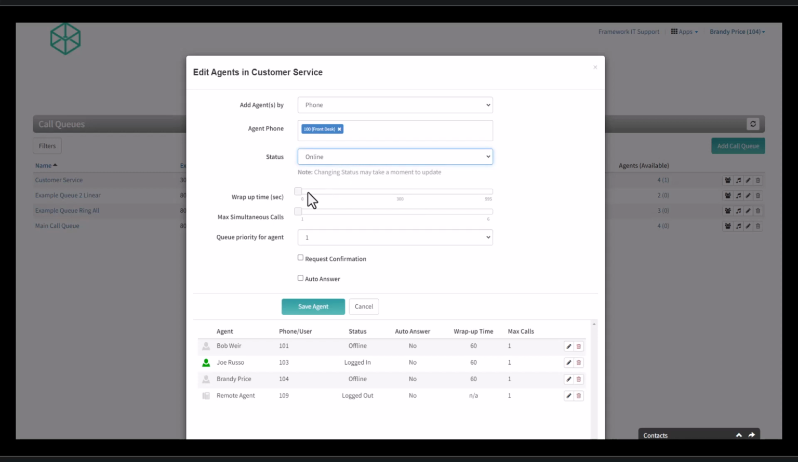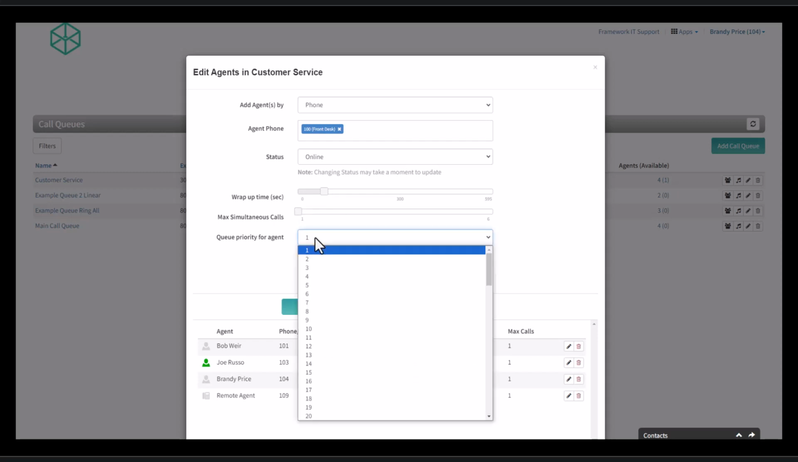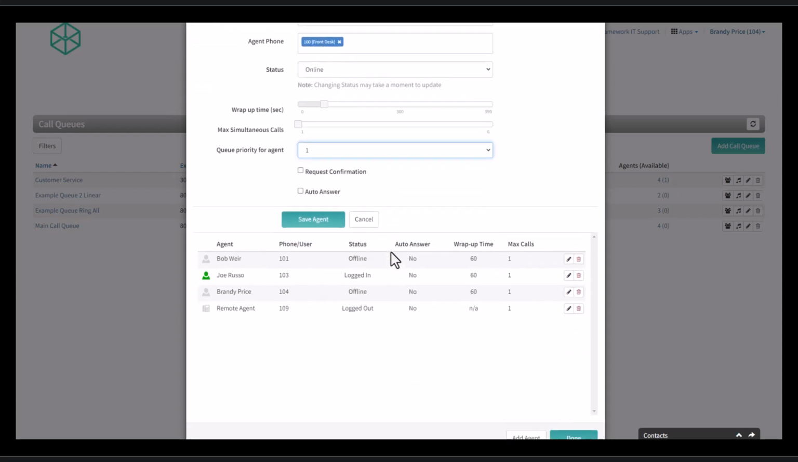Each agent also has settings for how much wrap-up time they are given after each call, how many calls they can take simultaneously, and their queue priority. Queue priority sets weighting for an agent that is servicing multiple queues. If you have an agent servicing 2 queues, and both queues have a person waiting, the agent will get the call from the queue whose priority is highest.